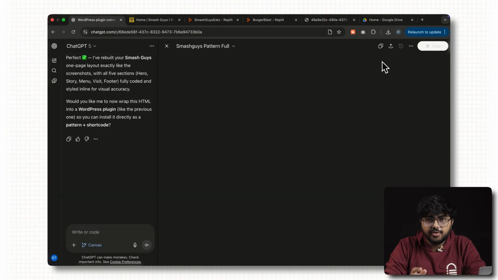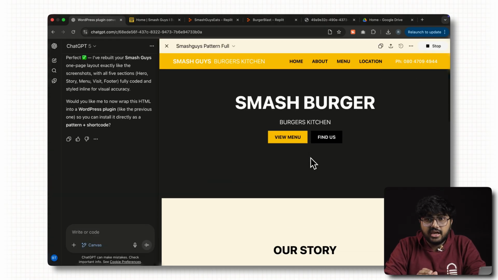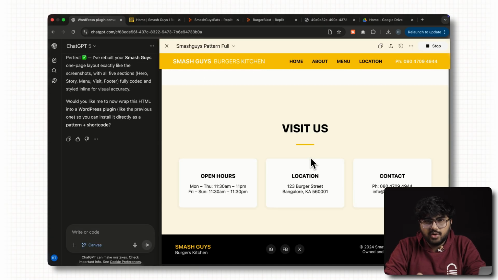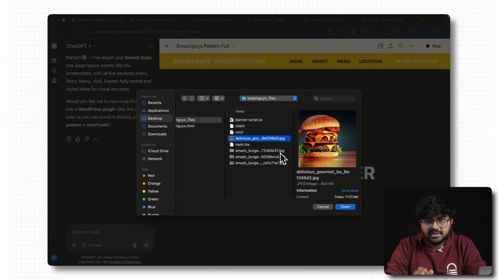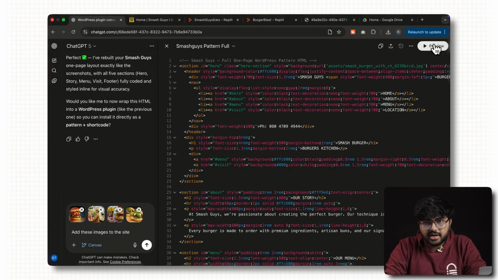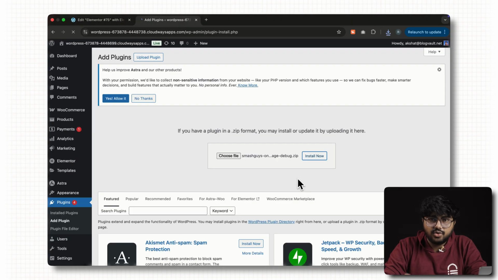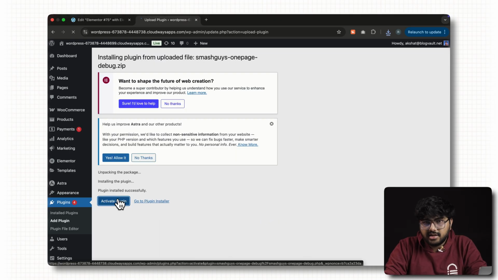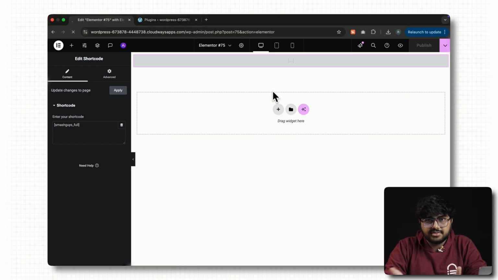As you can see, if you preview the code it just generated, the layout is mostly there and it's only missing the images. I can quickly give it the images, ask it to generate the new plugin, and once that's done, I can go back to WordPress, install the new plugin, add the shortcode, and get the website like this.